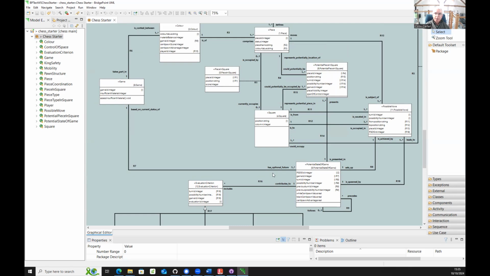Okay, I think that's the gist of it. I will leave it to others to show you rather more dynamic versions of the chess game.